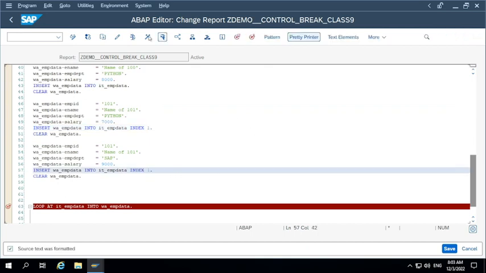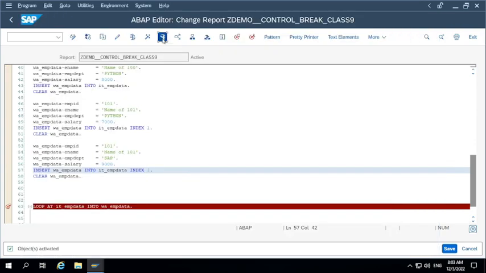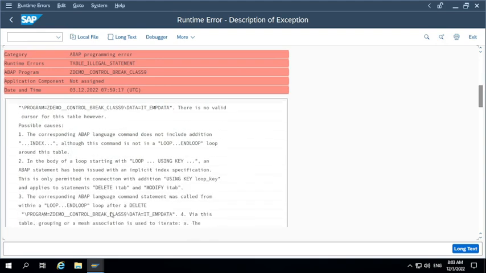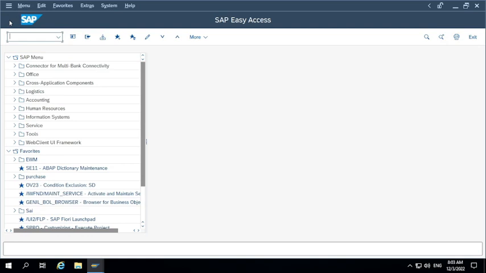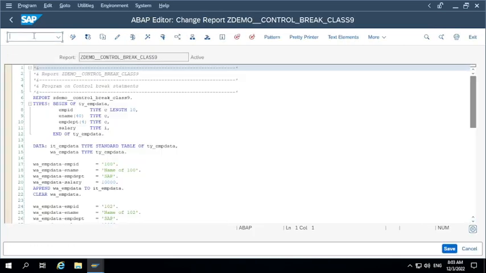Now let's check. Again, it is the same thing. Why? We gave index 1. We are using index, right? Now in which line is it triggering the error?